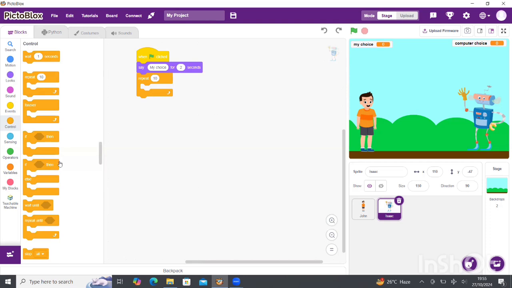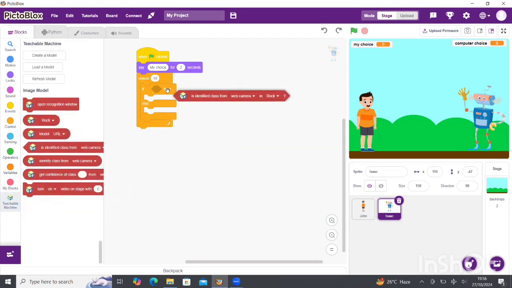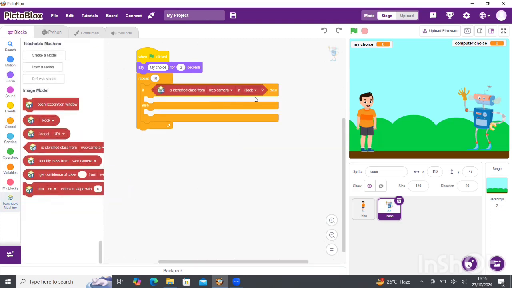For that, first of all, let me call this if else statement, inside which from the teachable machine there is a diamond block that says is defined transform web camera in rock. Here, as we see, in our teachable machine we created rock, paper, scissors as classes. So all the classes got reflected here once we loaded the model.